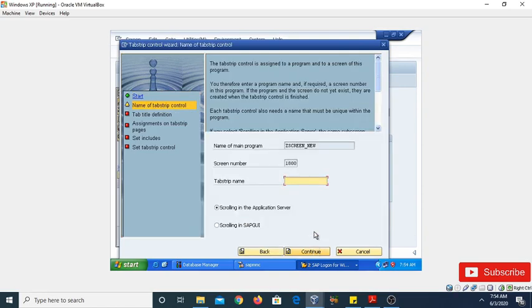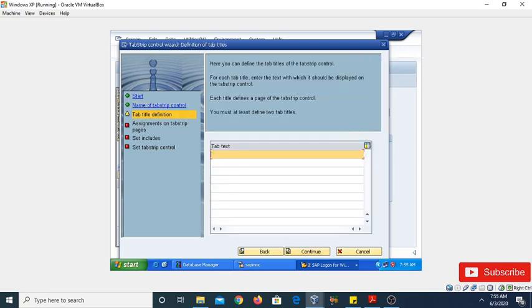So you can see, we can start here. Click on the continue button, name of the program for which you want to create the tab strip control. Now give the tab strip name. Suppose I am giving here tab strip 2. Then you can also enable scrolling in the application server, scrolling in the SAP GUI. Just click on it and then click on the continue button. Now the tab text, this is the first tab. Suppose I am giving here flight booking, and then flight details, and then click on the continue button.